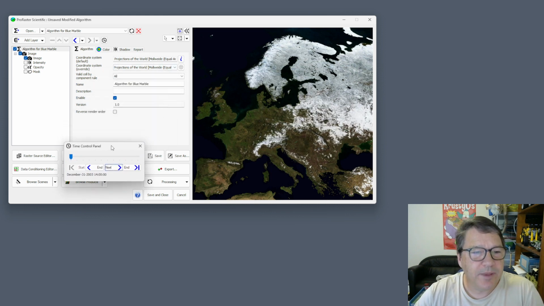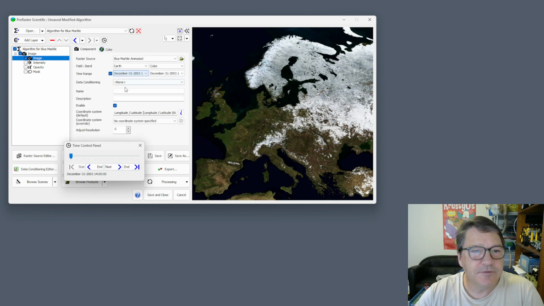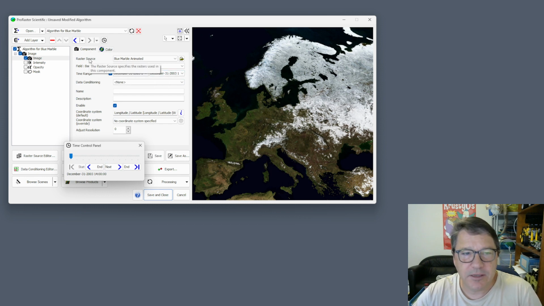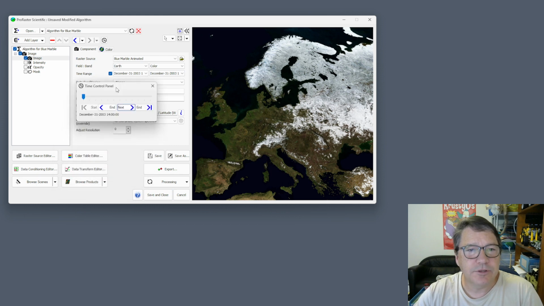So the time control panel provides an alternative to modifying these drop lists for the time range that you'll find in each component property page. And of course it's really focused on satellite multispectral data for sequence products where you have multiple time points.